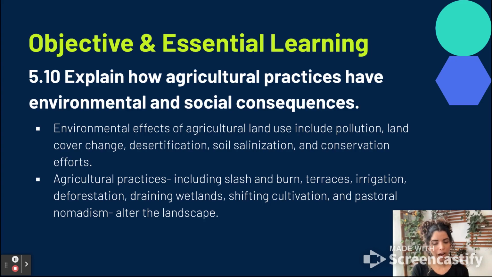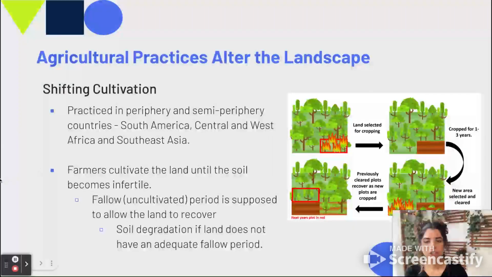For agricultural practices, we see things like slash and burn, terrace farming, irrigation, land manipulation, deforestation, and draining wetlands, shifting cultivation, and pastoral nomadism. So all of these also shift the way that landscapes look. So let's take a look at shifting cultivation.